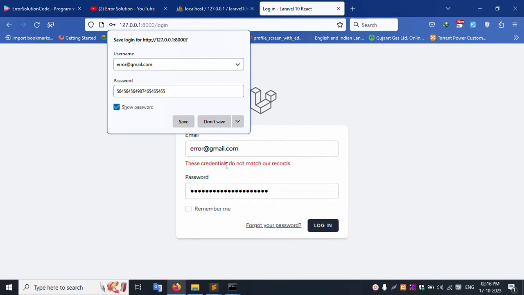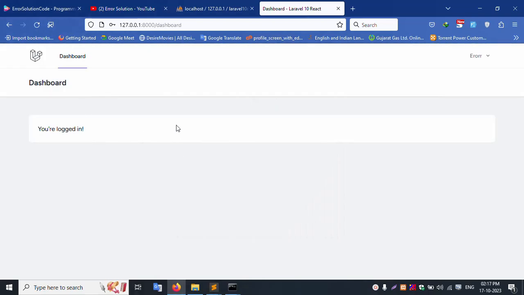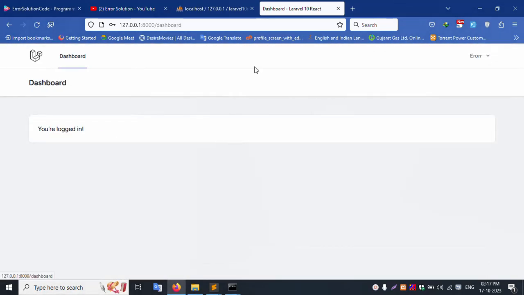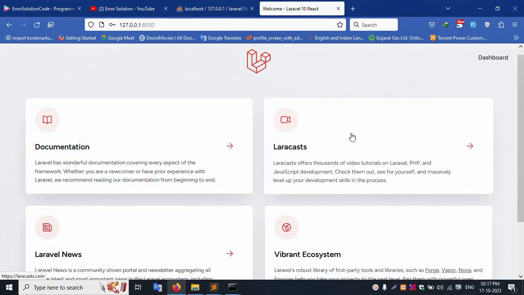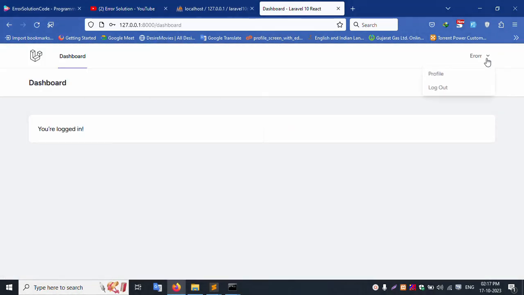This is not working, the record is not matched. Let's enter 1 2 3 4 5 6 7 8 9 and click this. Successful login, the profile page is available, the login is good. Let's click dashboard, and the home page is available. This is already logged in, so click dashboard and log out.